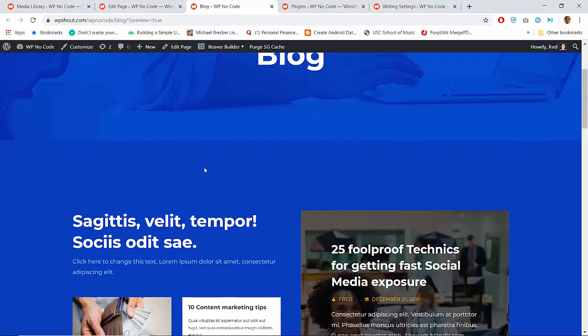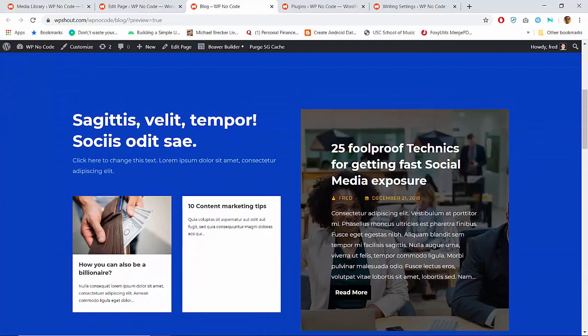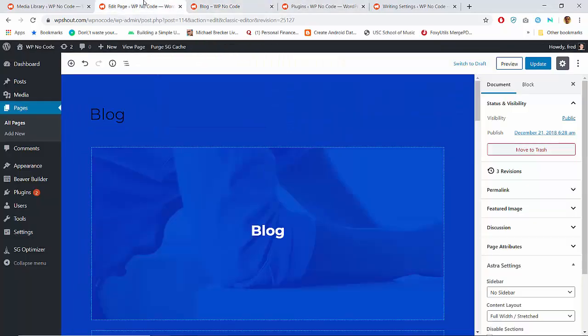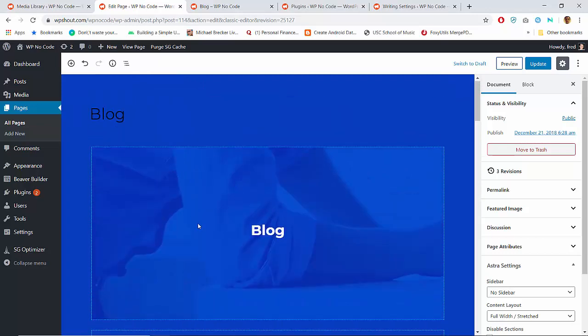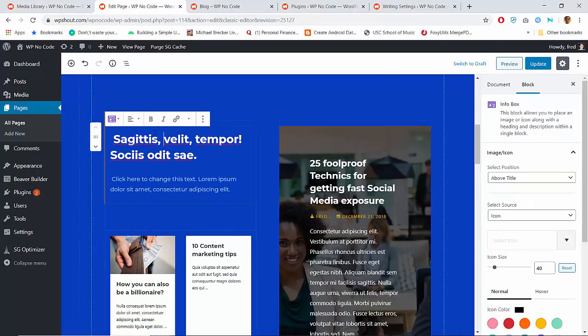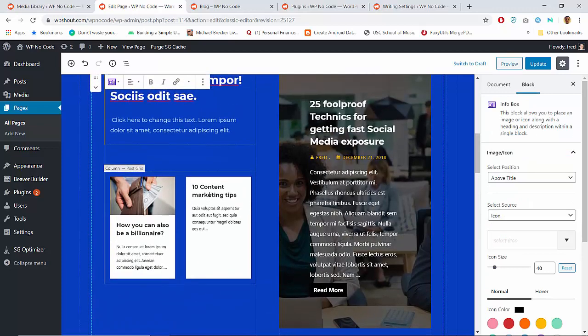So it says blog up top. It's got this weird stuff, which I don't even know what this is. I'm assuming it's just static text.